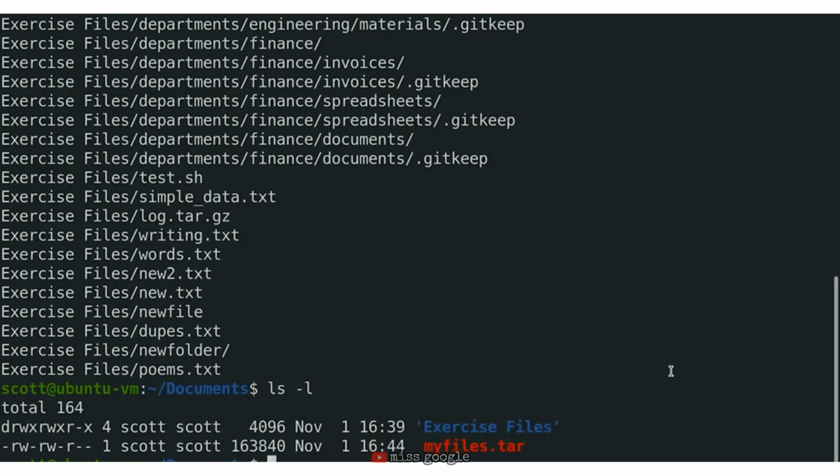Let's create a compressed version too. I'll press the up arrow to recall my previous command, and I'll add just one option, an A, and drop the V for verbose, since we don't need to see the files go by again. I'll write tar -caf myfiles.tar.gz exercise files. The A option tells tar to figure out what kind of compression to use based on the file extension, in this case .gz. I could also specify to use gzip compression by using the option Z instead of A.